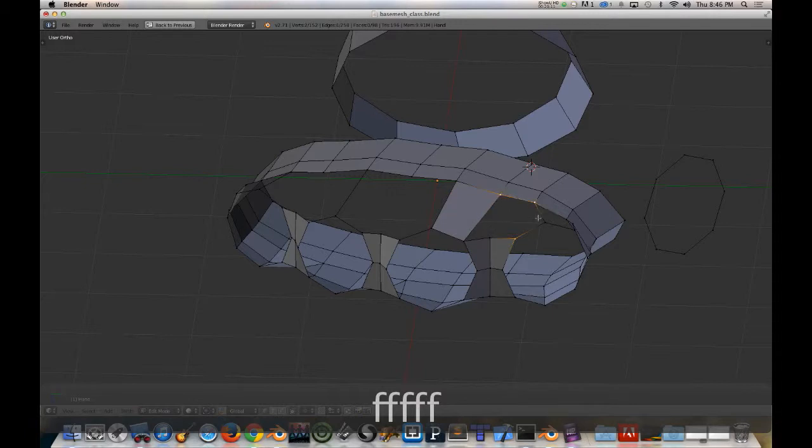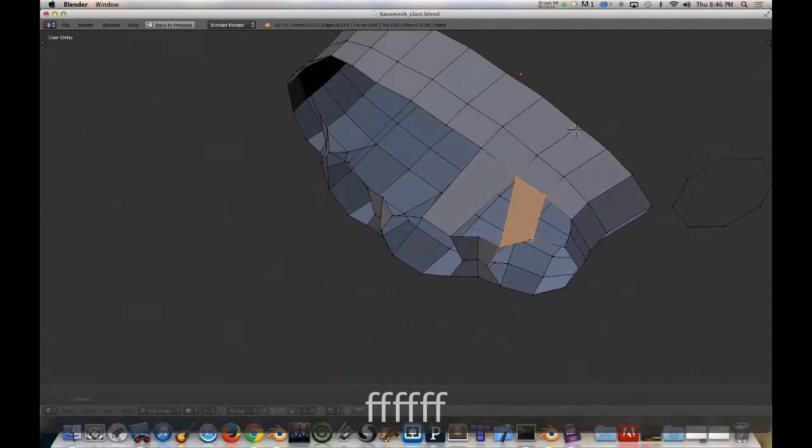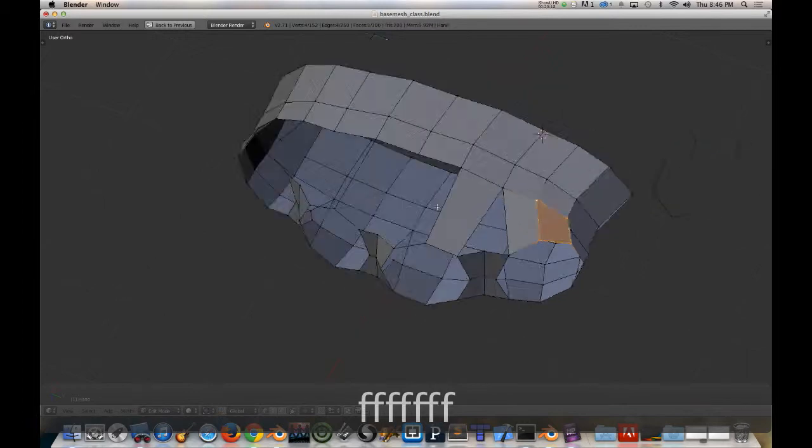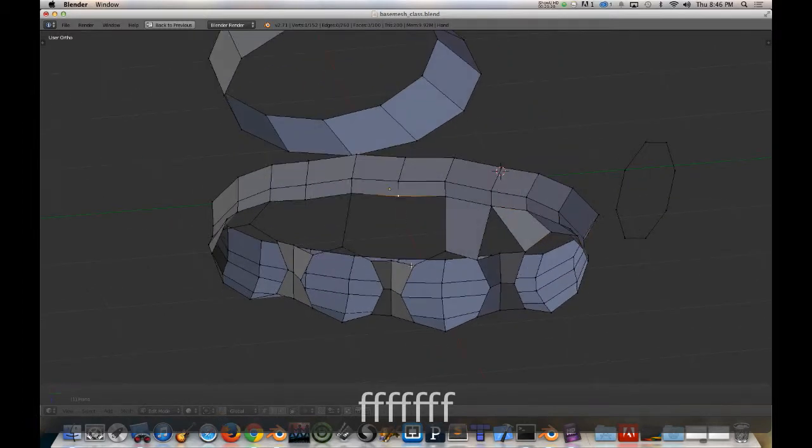And then fill in the faces on either side of the edges. Now you can just fill in the faces straight away, but sometimes I like to fill in the edges first and just make sure that I'm going about it the way that I want to. So fill these in.